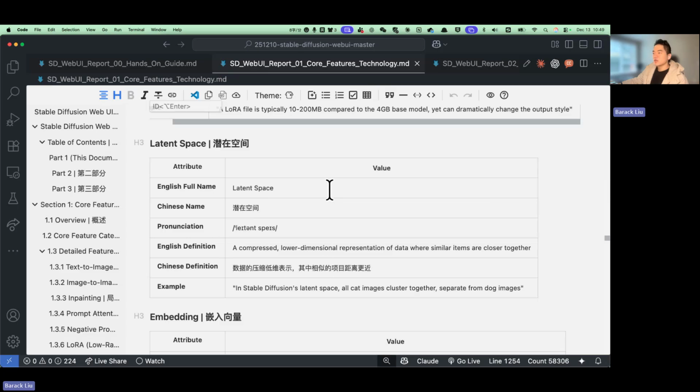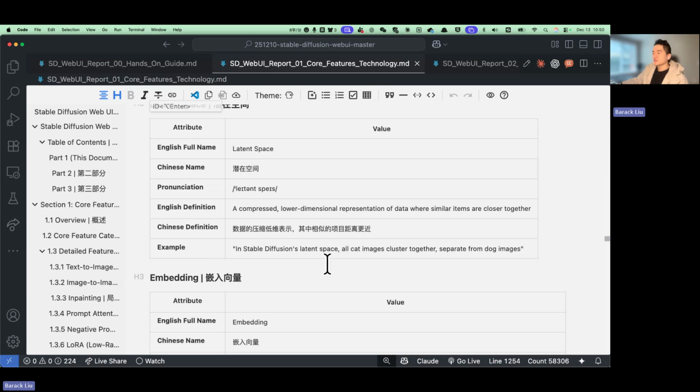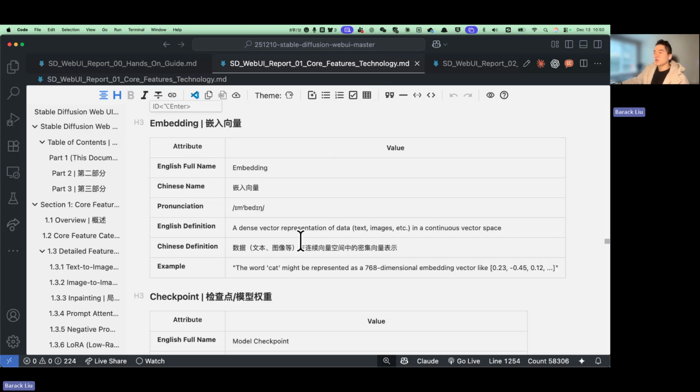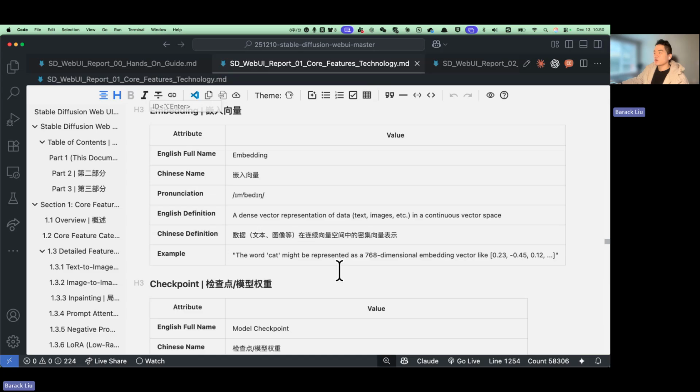Latent space is a compressed, low-dimensional representation of data where similar items are close together. In Stable Diffusion's latent space, all cat images cluster together, separate from dog images. Embedding: a dense vector representation of data in a continuous vector space. So the word cat might be represented as a 768-dimension embedding vector.